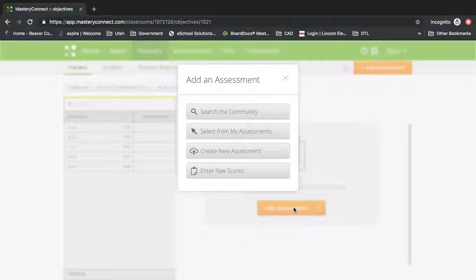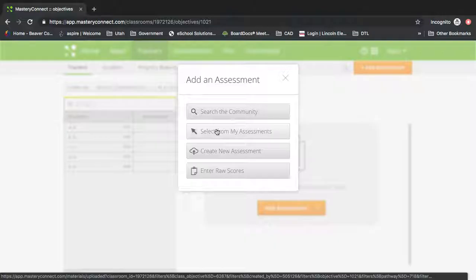The second one here is select from my assessments. This is going to be the assessments that you have previously created, and you can go from tracker to tracker with them, and you can align them. The third option here is to create a new assessment. This is the option we're going to use here, but first let me talk briefly about the next one.